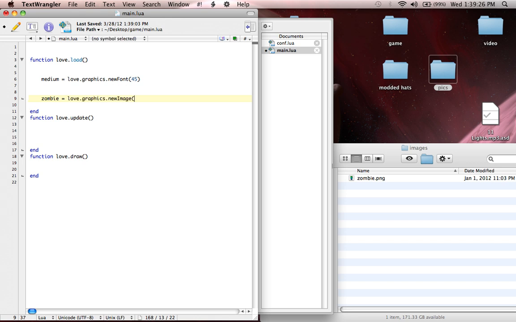So we're going to say zombie equals love.graphics.newImage so we can load the image. Then inside of parentheses, inside of a string, because it's a string, you learned this last tutorial, images slash, because it is inside of the images file, zombie.png. Yes, you have to include the extension.